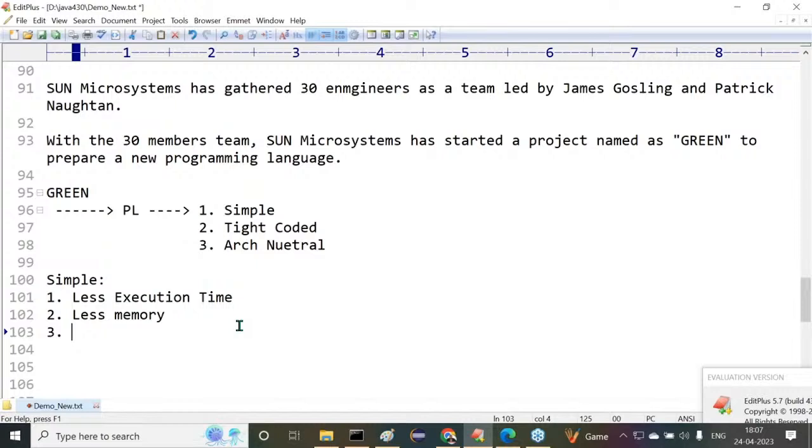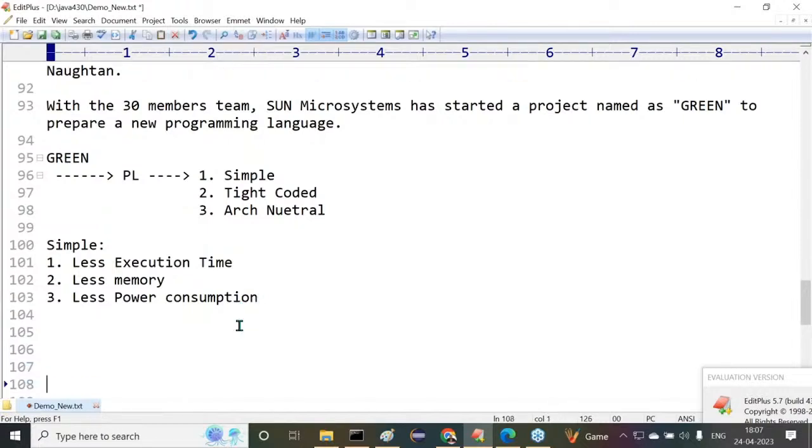What do they give there? Less power consumption. I thought, what is the relation between a programming language and power consumption? But they had given some kind of reason. What was the reason? That we have to understand clearly. Right, sir. Anyway, I'll talk about it clearly.